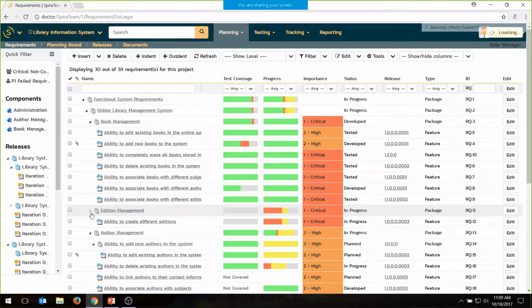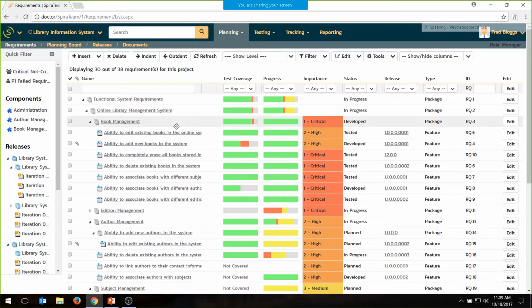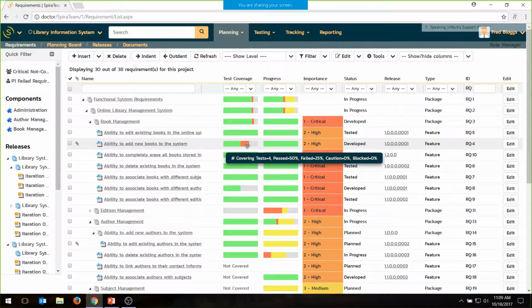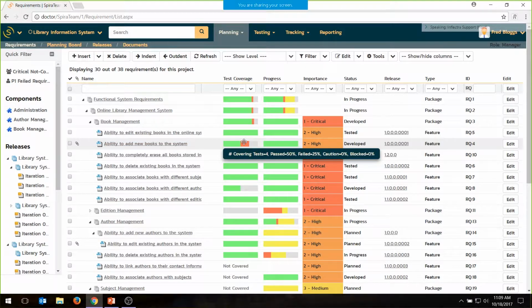You can expand and collapse, indent, outdent, and for each requirement, you can also see the test coverage. What percentage of this particular requirement is passed, what percentage is failed, and if there are failures, how serious are they? You can click on the requirement and drill down and see which specific test case is actually failing, and also in this case which one is not run.